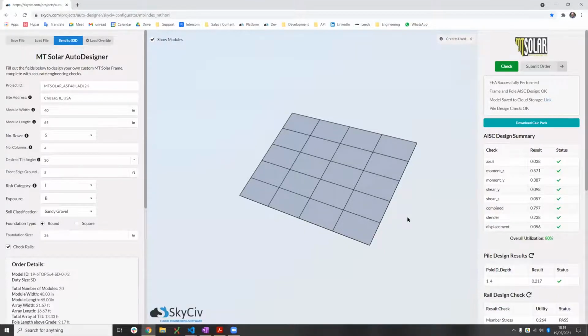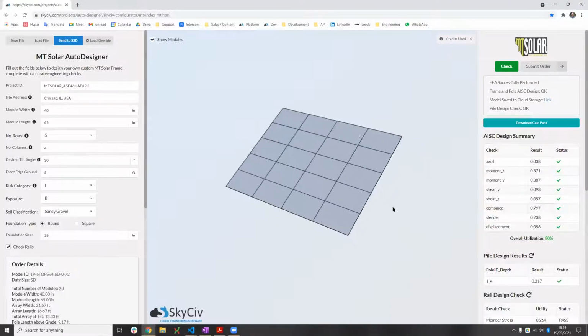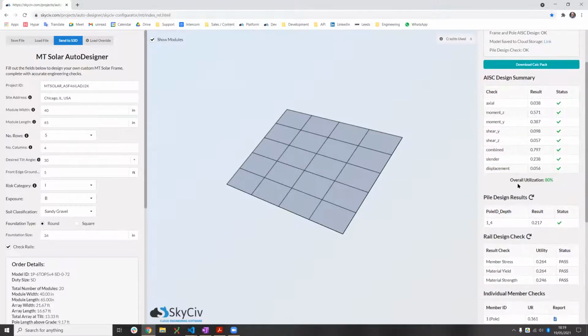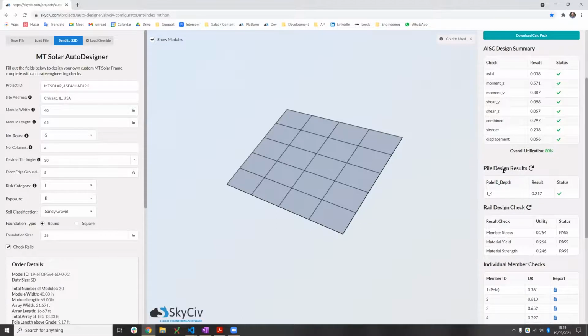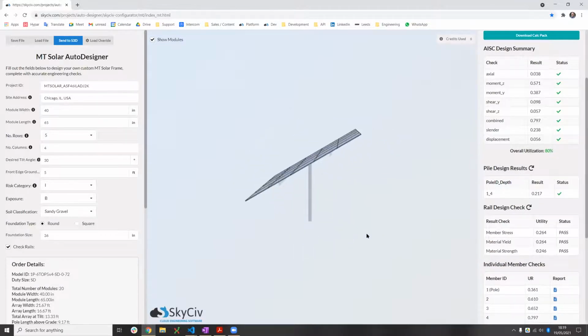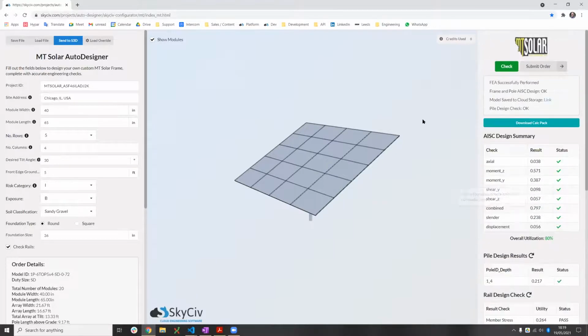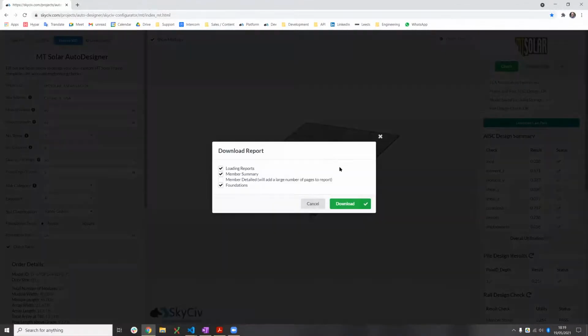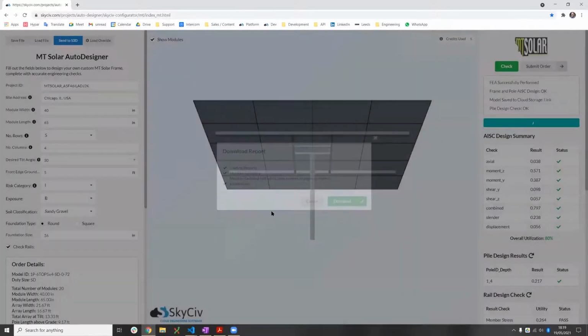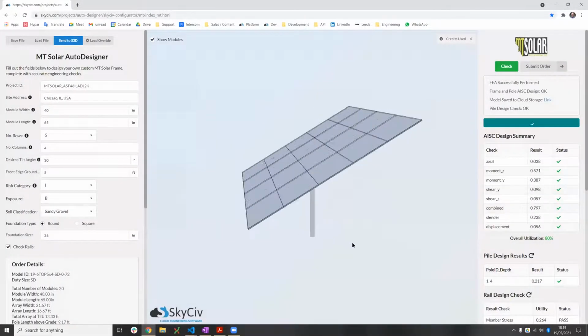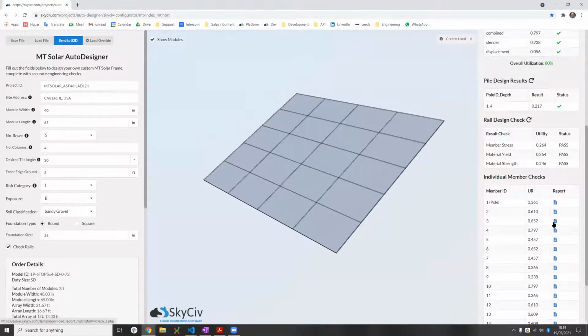So this is all based on our API, and this is exactly the kind of thing that, if you wanted to build solutions against our API, we could work with you to build. Once we run that design, we can get a design summary, and we can look at things like the pile design for the foundation, and we can also extract any structural reporting out of that. So we can have a look at a full report for the full design, or we can look at reports for individual members as well.